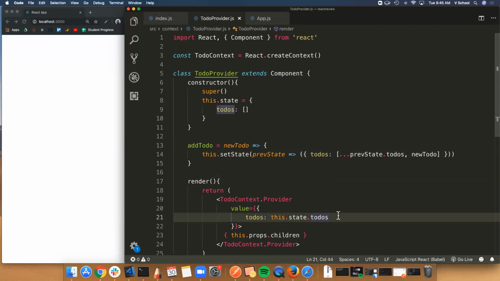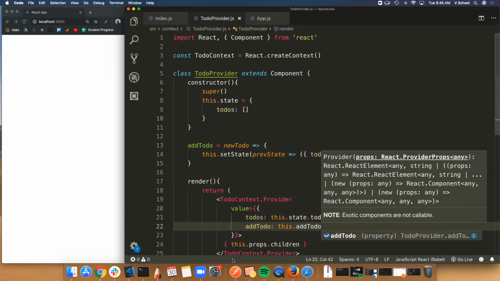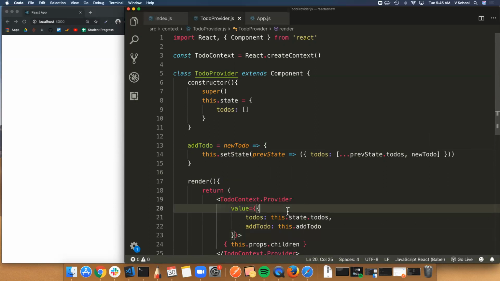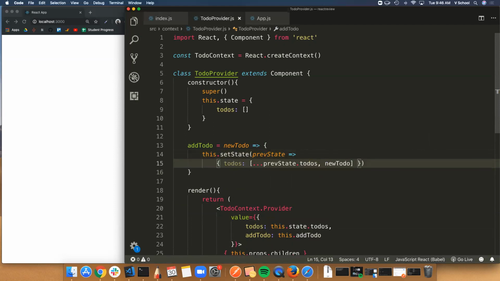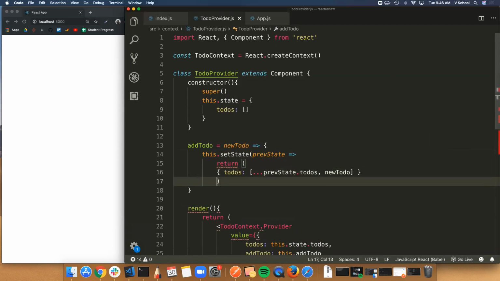And then we'll provide that method as well. So add to do: this.addToDo. Now why do we have to have parentheses after the brief state in line 14? If we don't, then it doesn't know that this is an object. It thinks it's a function body and won't return an object. So if we didn't use this syntax, we'd have to say return the following object. So the curly braces get rid of the implicit return, even if it's on the same line.